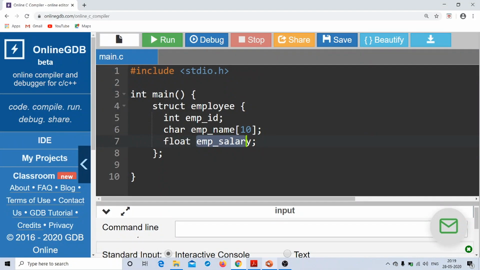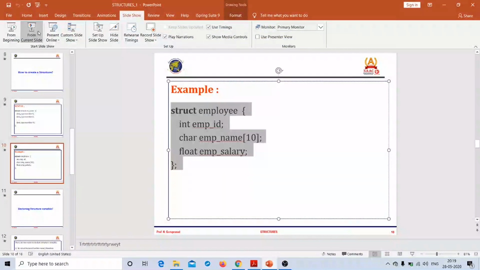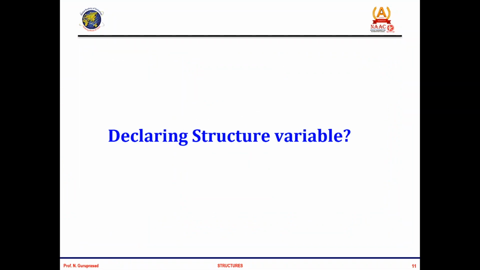Now let me go back to the PPT. Once we have that in place, that is how to create a structure in C programming, let us see the next point, which is how to declare the structure variable.